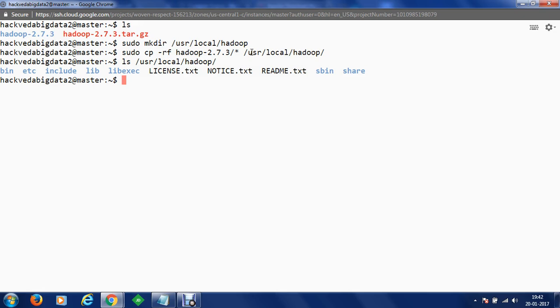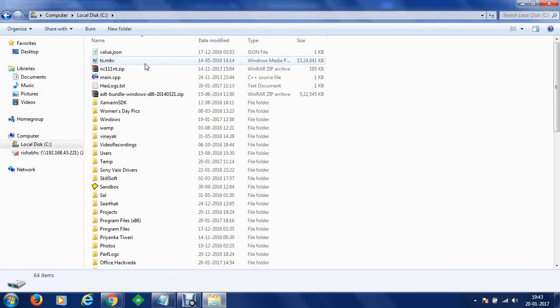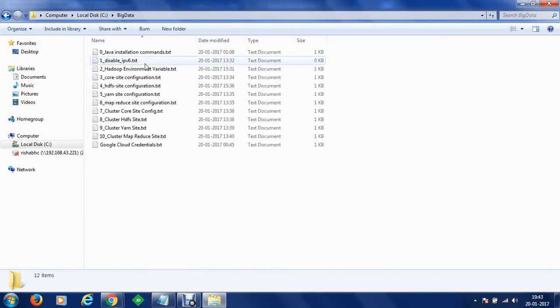In this configuration, I would like to set some environment variables which are required for Java and Hadoop to interface with each other and execute the services. You will be able to get these configuration files within the download transcript section below on your one-to-one account. I have the following configuration files available in the directory. In my Windows Explorer within C, I have a big data directory wherein I have arranged all these configurations.